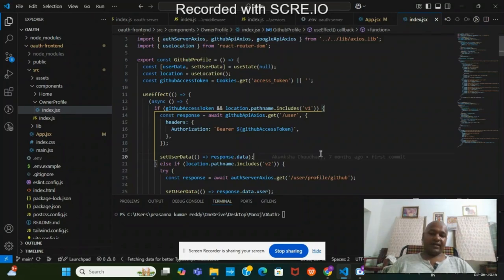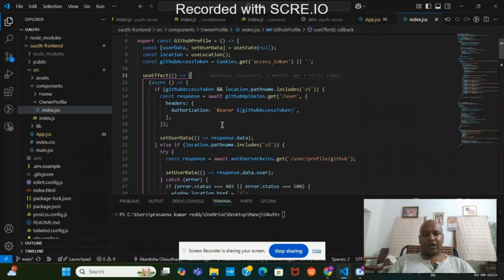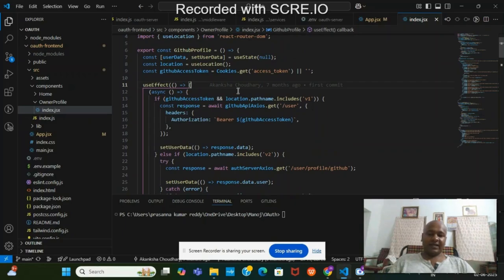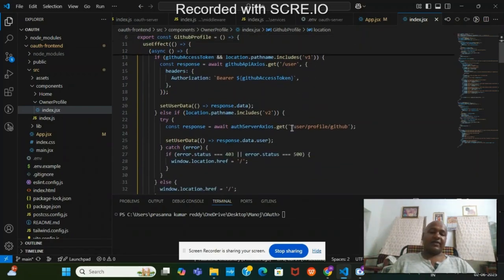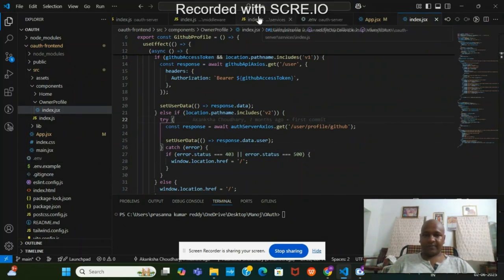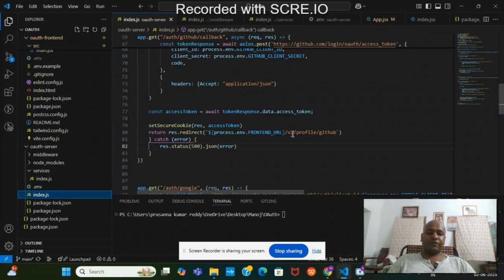Inside the endpoint, inside the useEffect, first we are checking whether the URL includes v1 or v2 by using the useLocation custom hook, and location.pathname.includes will tell whether a URL contains v1 or not, and we are also checking whether the URL contains v2. In our case, the URL contains v2 because we are redirecting to v2 profile GitHub.